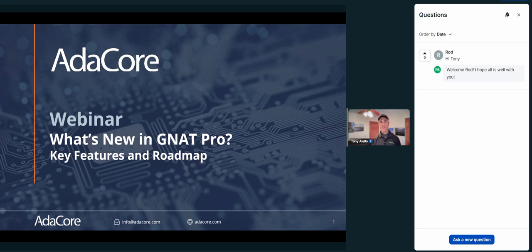In this session, we're going to cover key features and highlights from our GNAT Pro 25 release, and also give you a sneak peek at upcoming features in our roadmap for GNAT Pro 26.